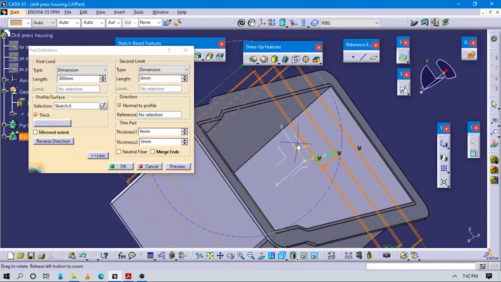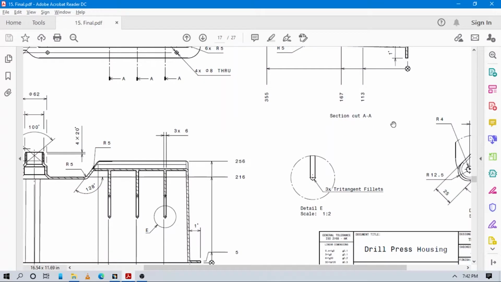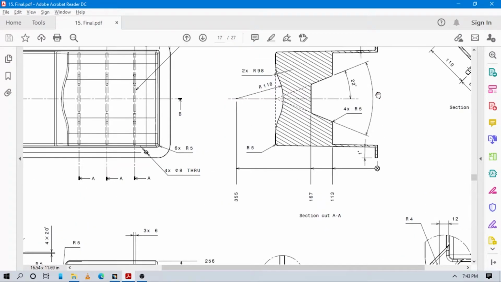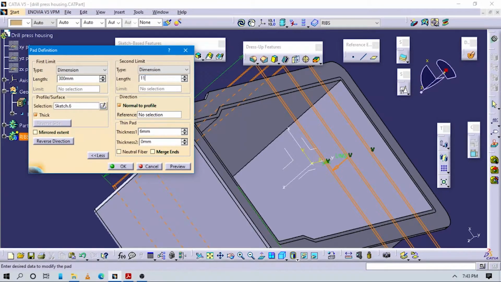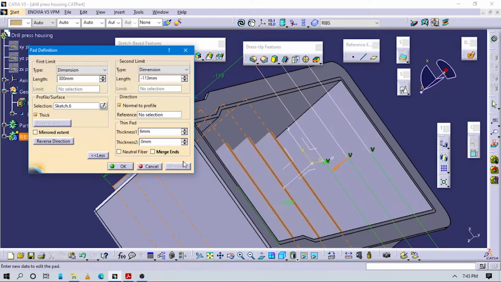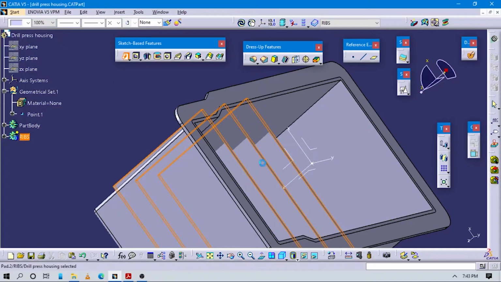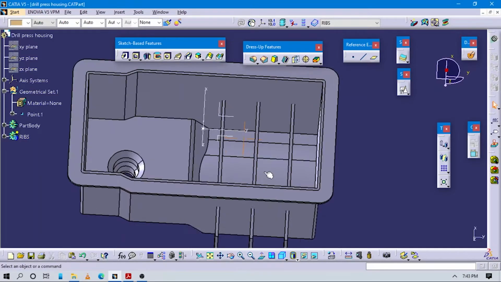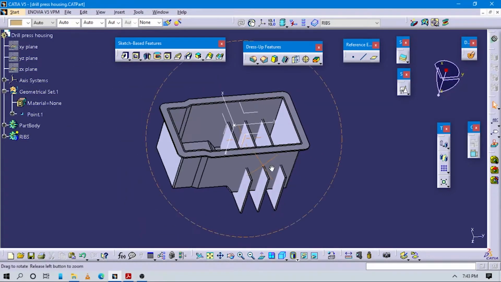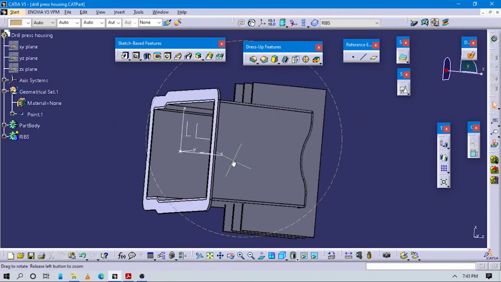And the second limit also we have to give. Here you can see from this to this we have to give value 113. From there to there this part represents only this part. So give value as 113 and make sure to make this minus. Make it true here. Now press OK. Now you can see these ribs are created here. And let's move to our next.